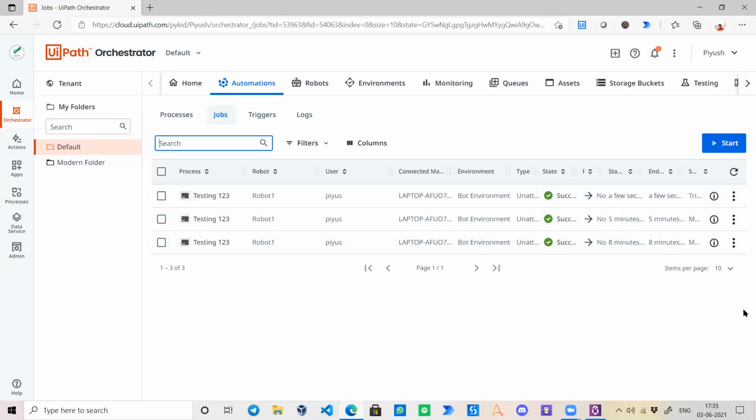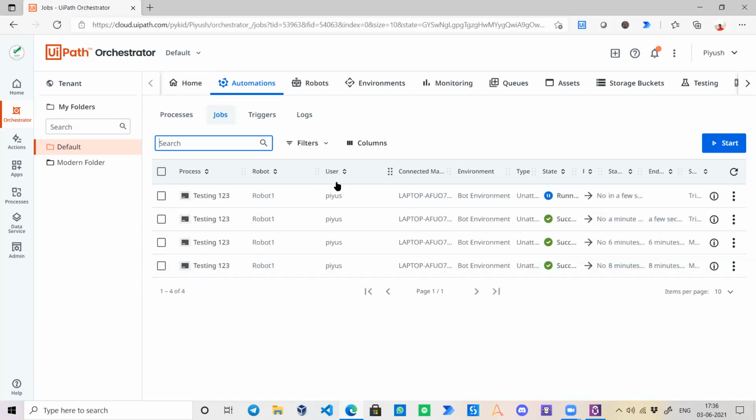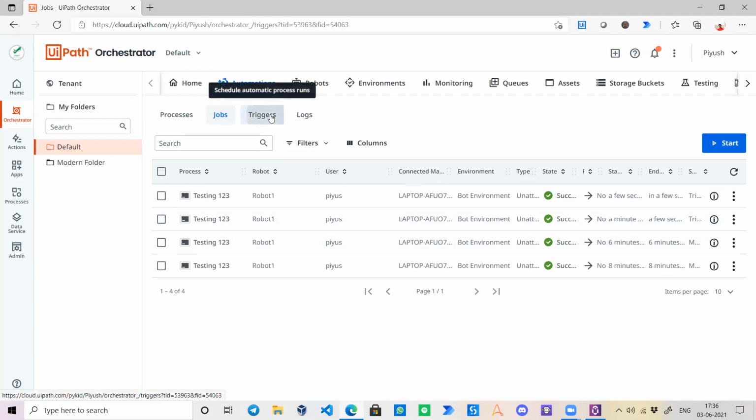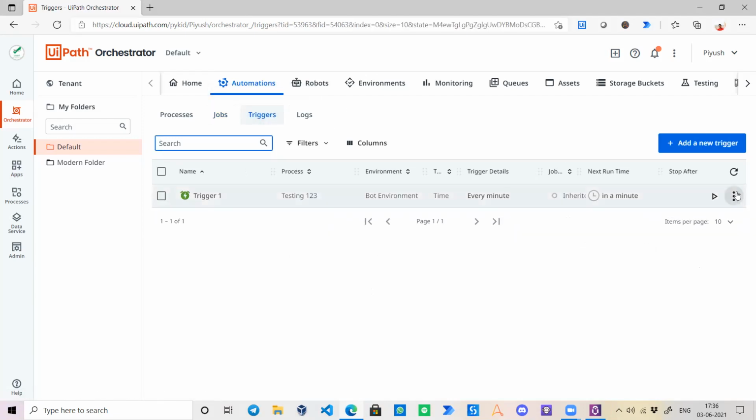And if there are multiple runs, like for example another bot runs within 1 minute, and we are not stopping the bot and we wait for another minute, then what will happen is the bots will keep adding to the queue, being in pending state. See, another bot has just executed after exactly 1 minute. So this is how triggers work. For now, since I don't want to keep on running this, I will disable this trigger. Now it won't run anymore.